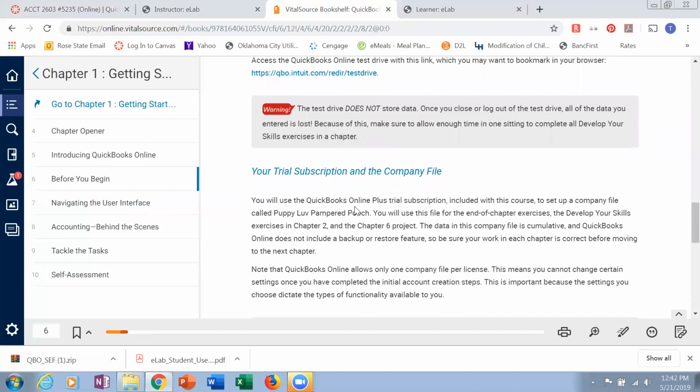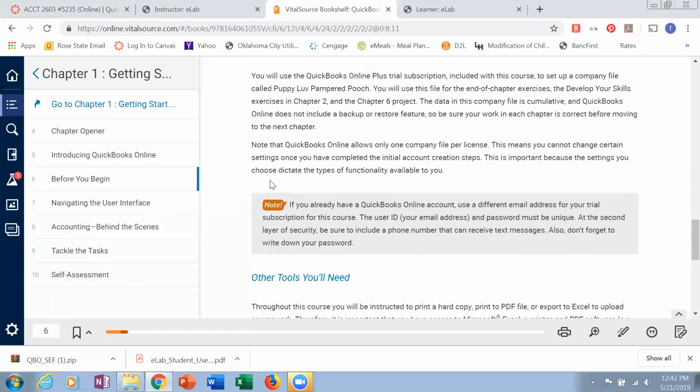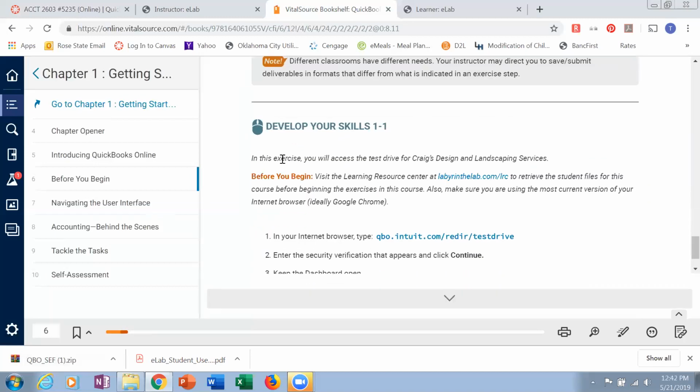And then again, starting in chapter 2, it's talking about how you're going to set up Puppy Love Pampered Pooch as your company within your actual QuickBooks Online account. Okay, so chapter 2 will walk you through that. You're only allowed to set up that one company in that account. So make sure you do that correctly.